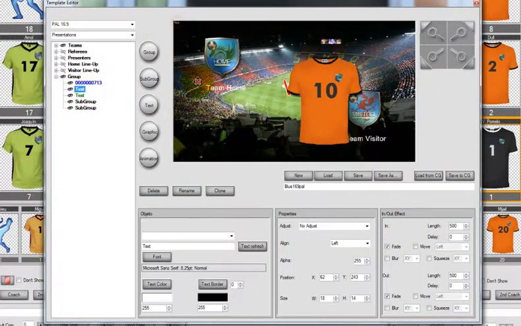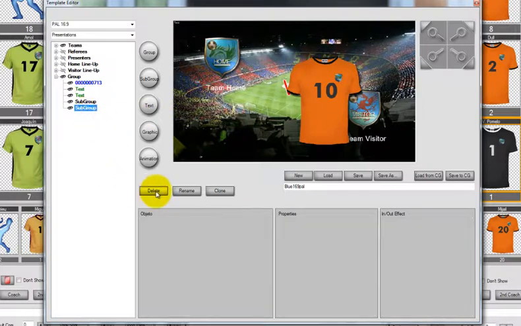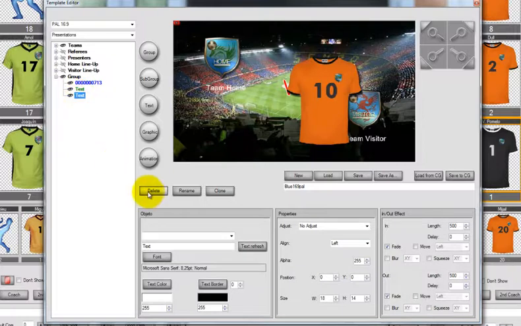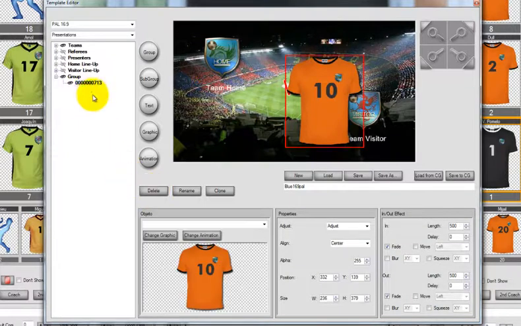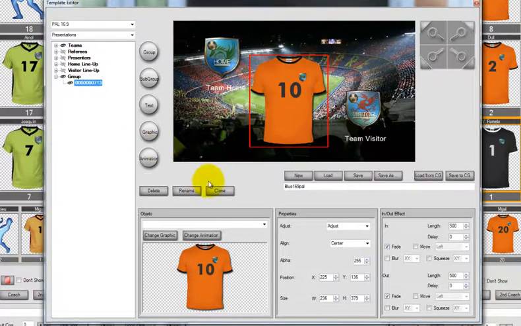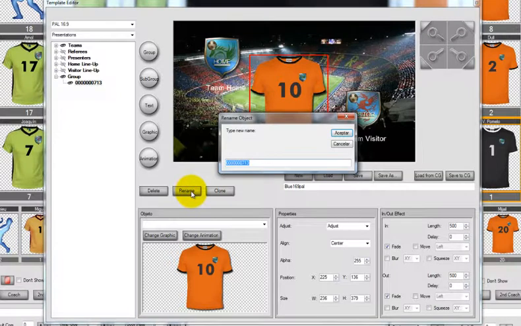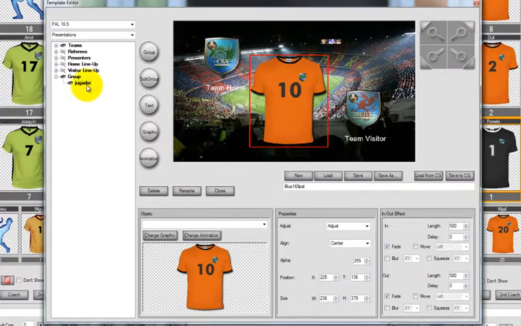The delete button is used to erase groups, subgroups, texts, graphics, animation, etc. that we have selected. The rename button is used to rename. The clone button is used to duplicate.